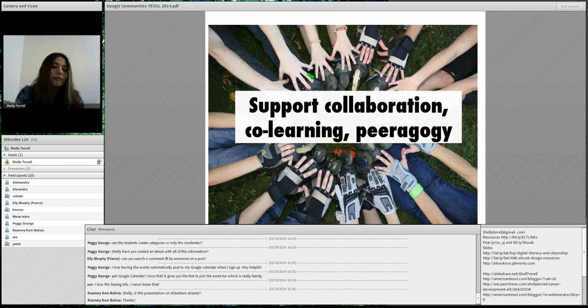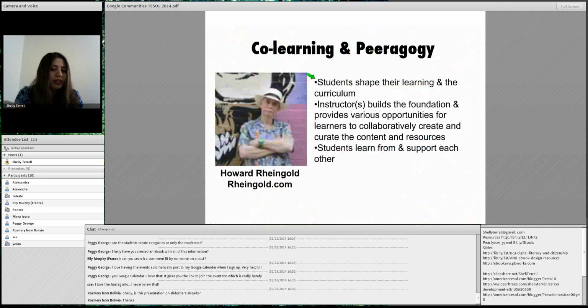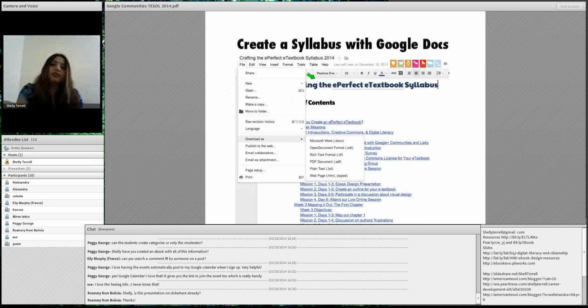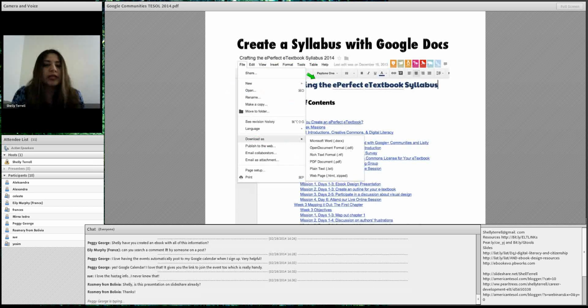You can support collaboration, co-learning together. And that's a theory from Howard Rheingold. What he says is let's get our students to help each other, to grade each other, to offer feedback, so that way we don't have to. There's no way that I can grade 577 presentations or anything. So I depend on my students to interact with each other and give each other feedback.